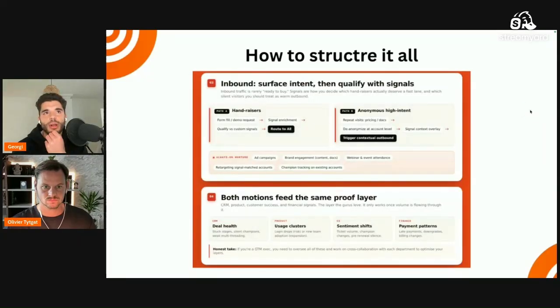Now, whenever we talk about inbound, there are two ways. You either have hand raisers, meaning people that sign up or book a demo, and the follow-up sequence is still the same. You need to enrich, qualify, and then put it into the AE. Or you have the anonymous high intent, which is people checking your ads or coming to your website. So therefore, there is a whole new sequence that you need to make in order to de-anonymize the account.